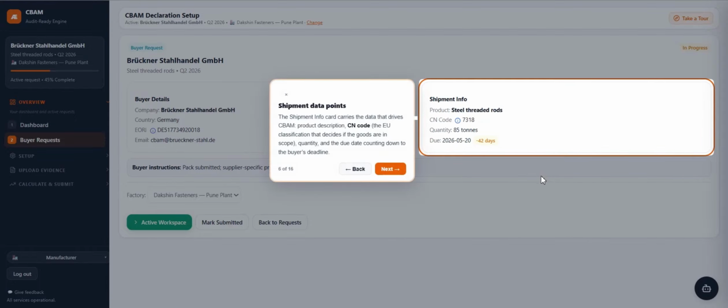Shipment data points. The shipment info card carries the data that drives CBAM: product description, CN code, the EU classification that decides if the goods are in scope, quantity, and the due date, counting down to the buyer's deadline.